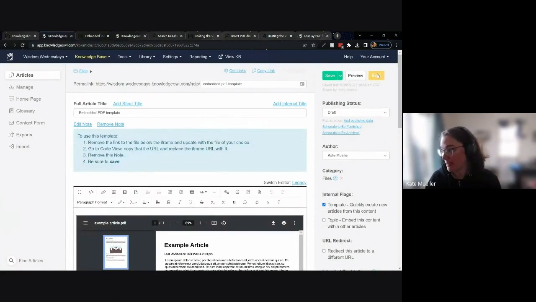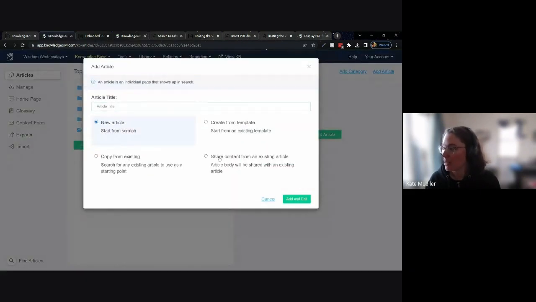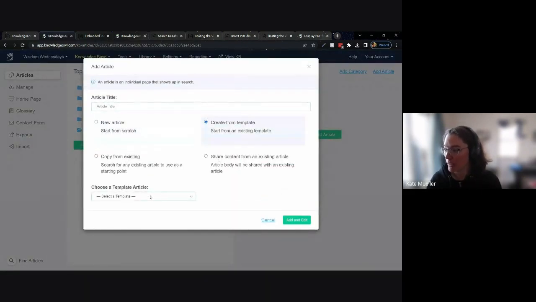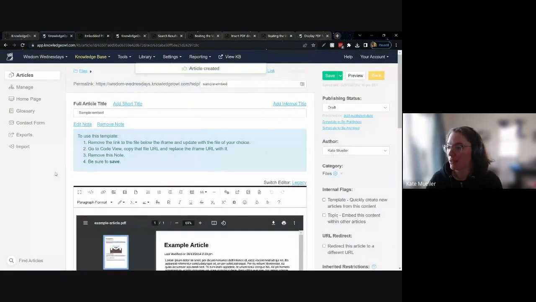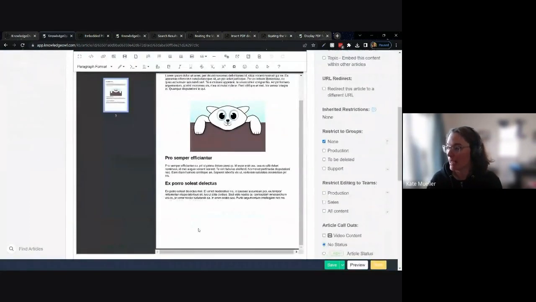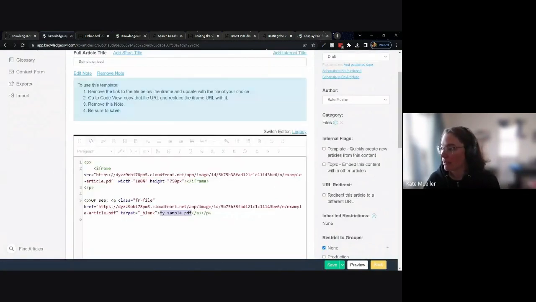So what that means is that if I come out here and I go to create a new article, I can create from template. Anything that has that template checkbox checked in it becomes available in this dropdown. When I create from that, it's going to copy the internal note. It's going to copy the whole body of that template. And I can just come in, swap out one file for the other, swap out the URL in my iframe for the other, and be good to go.